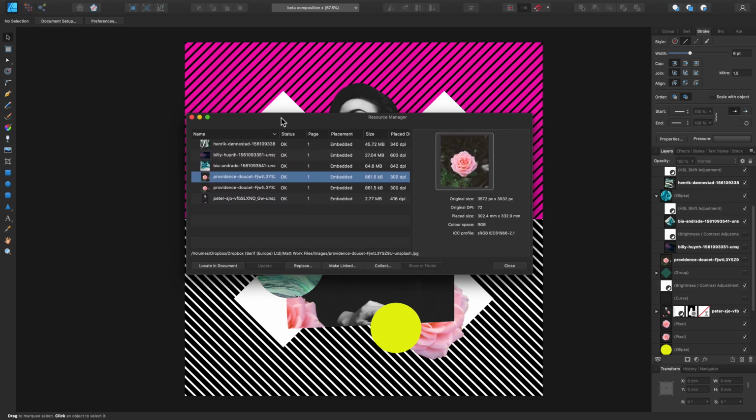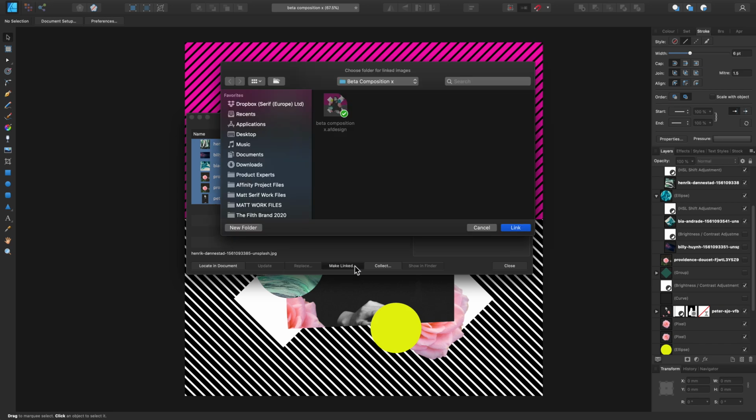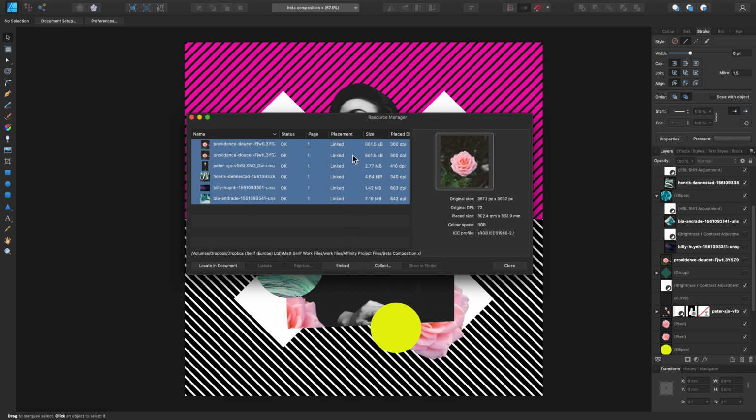The example I'm using here consists of multiple stock imagery, which we can see highlighted in this list here. By default, anything you bring into a Designer document will be placed as an embedded image. However, we can very easily change this by selecting one or all of these and choosing Make Linked. This then allows us to save all of these files into a new folder, or a pre-existing folder in this case. So let's click Link. And as you can see, they are instantly changed to linked instead of embedded.